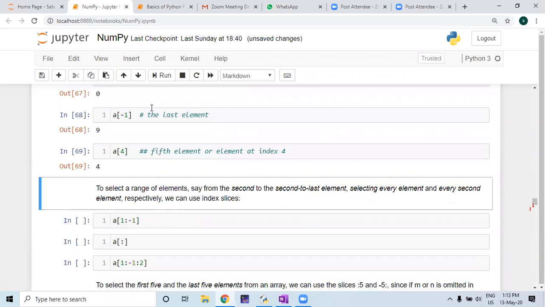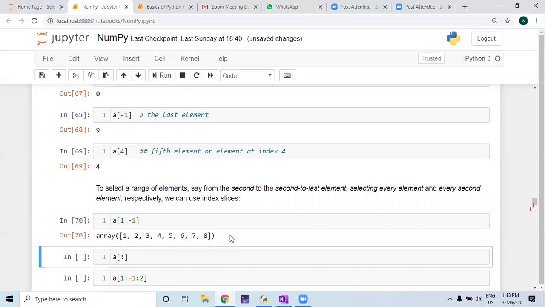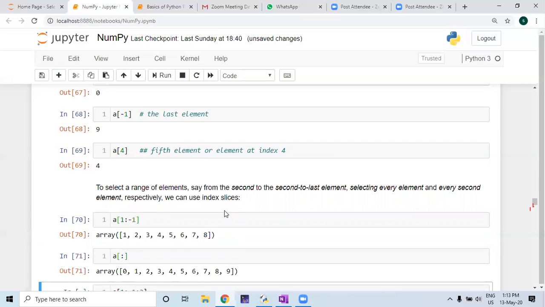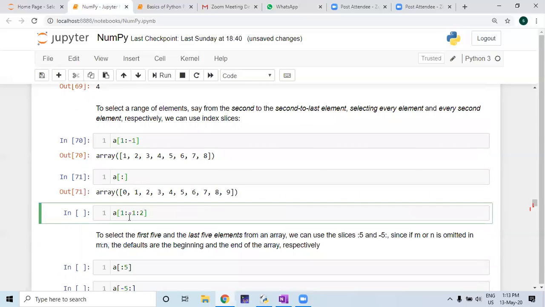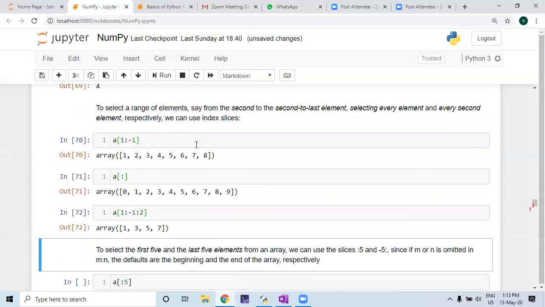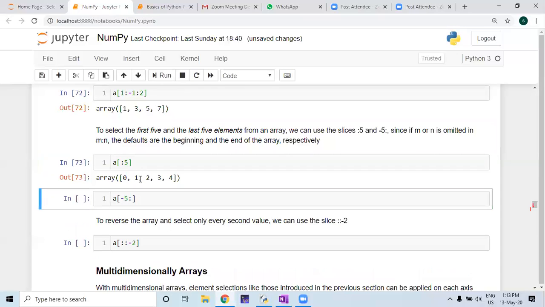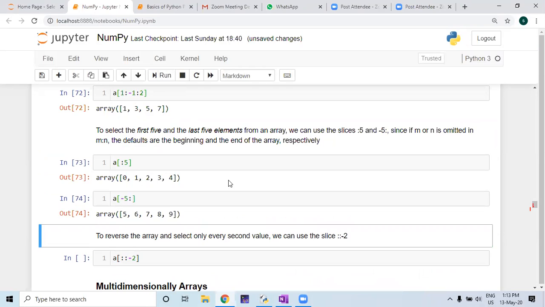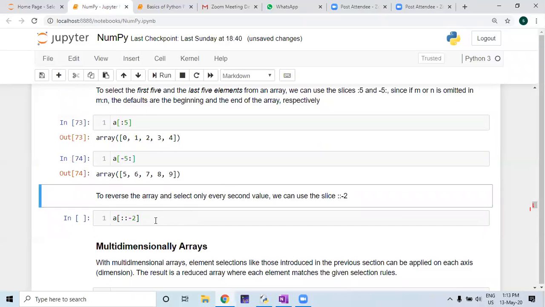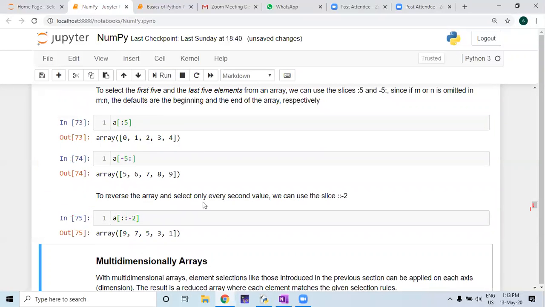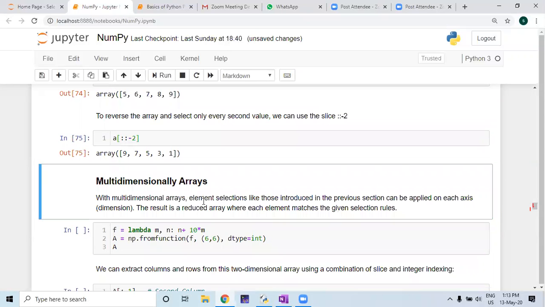So A[1:-1] means it selects a range of elements from second to second last. So it will be 1 to 8. A[:] means all elements. And similarly, A[1::2] means in a step of 2: 1, 3, 5, 7. So this is how things are going on. A[:5] means 0, 1, 2, 3, 4, 5 excluded. A[::-1] is in the reverse order. This is in the step of 2 in the reverse direction.